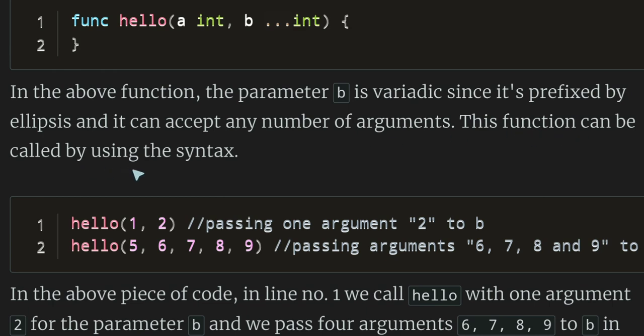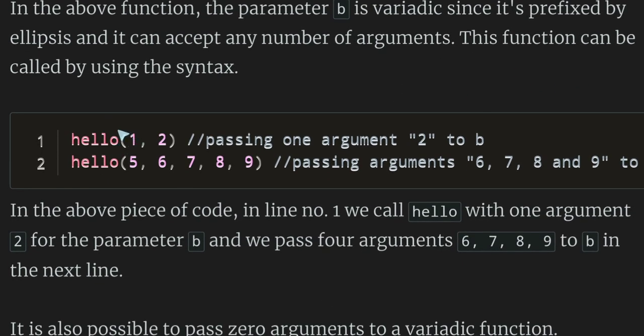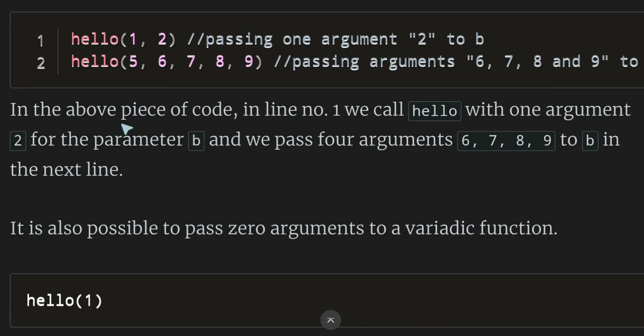This function can be called either with 2 arguments, because it's receiving 2, or just use commas and treat it as if it's accepting multiple arguments. So if our function name is hello, then hello(1, 2), or hello(5, 6, 7, 8, 9). Though the function receives only 2 parameters, the second one is variadic. In the above code, we call hello with 1 argument, 2, for the parameter b, and we pass 4 arguments, 6, 7, 8, 9, to b in the next line.